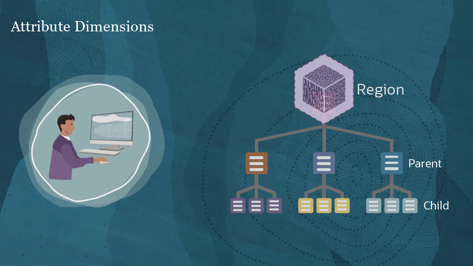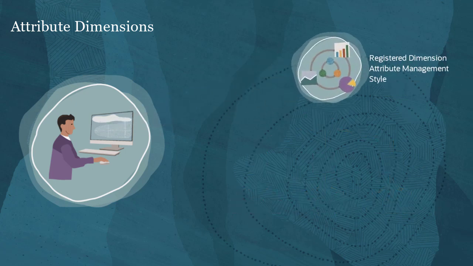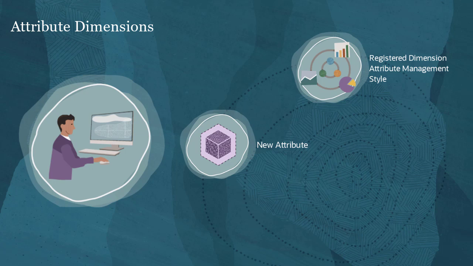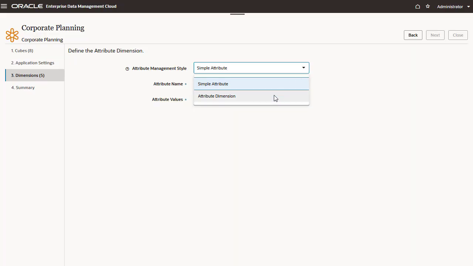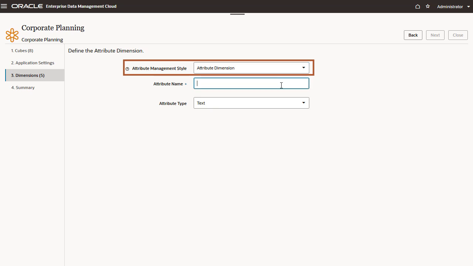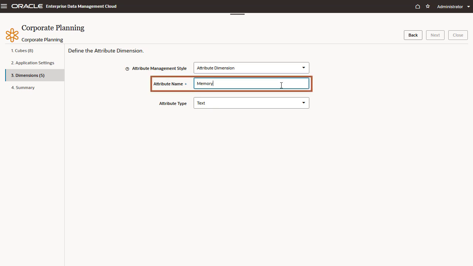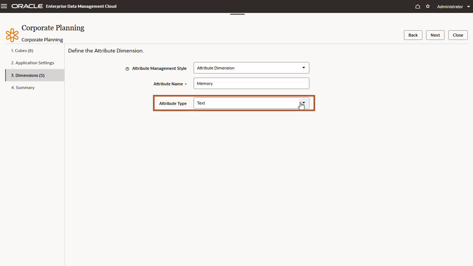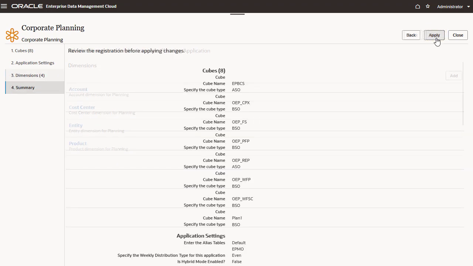A registered dimension attribute management style is available when adding a new attribute to a dimension during application registration. A new node data type property is created for the attribute and is associated with the existing binding, node set, and node types for the registered dimensions. For this example, select the attribute dimension management style, enter a name, enter the type such as text or date, and then click Next until you can click Apply.